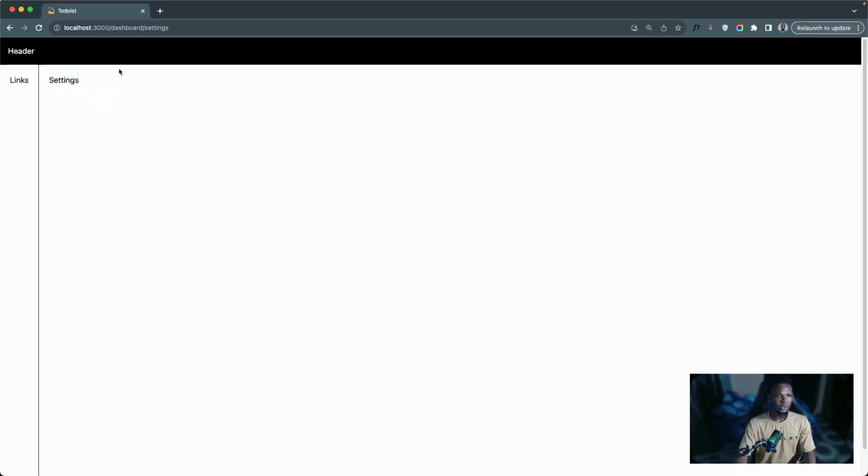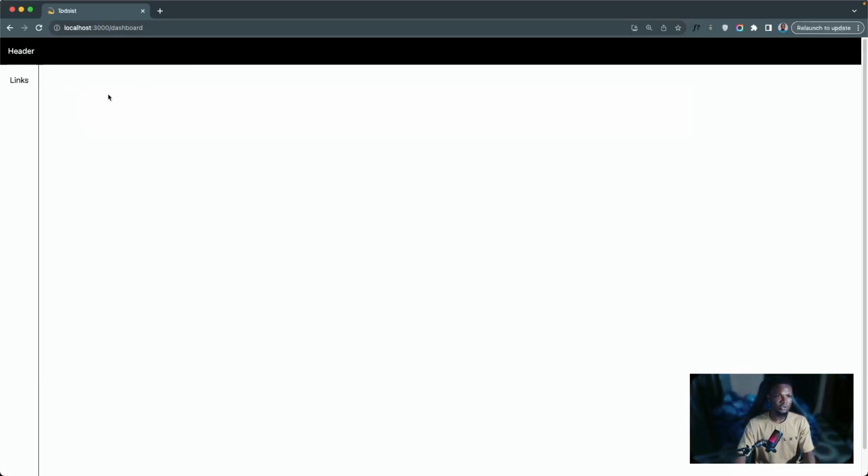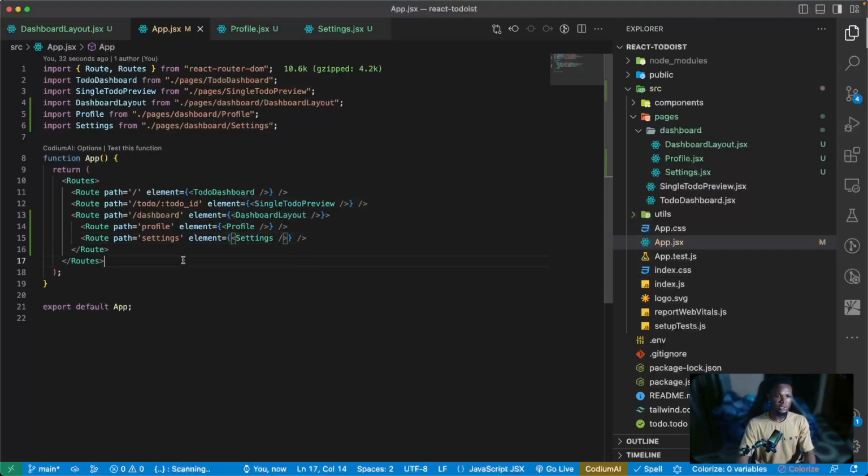So now what should happen when we visit dashboard? We can see nothing is being rendered. We are just having a blank space here. So what should happen when we visit dashboard? Because the dashboard is in index route. So what should we render for the index route? To handle this, we can approach this in two ways.